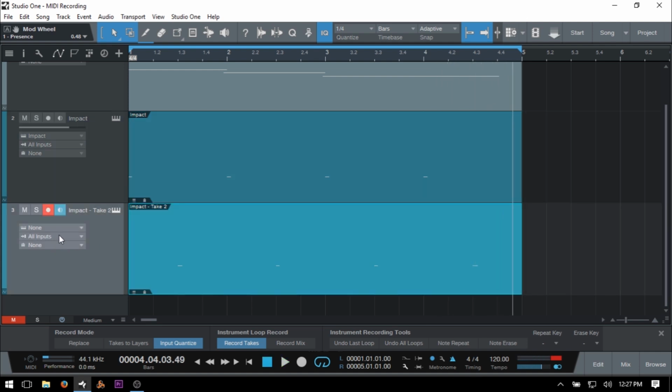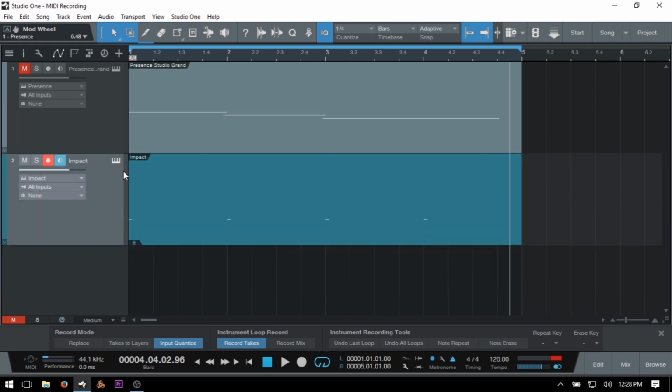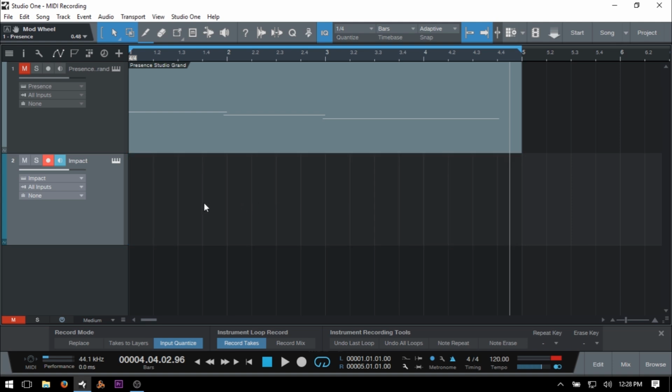Although we do need to direct this to our impact. And now we're in business. And I'm just going to go ahead and Control Z and also delete this MIDI part here and just go one more time through this with the takes to layers active.